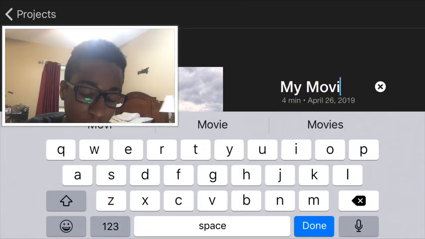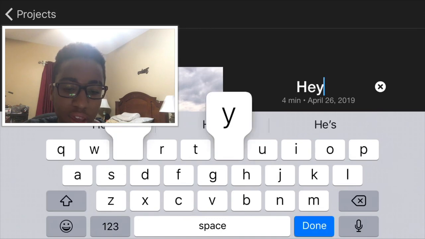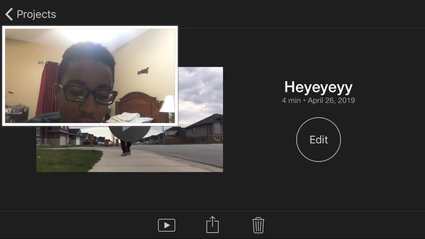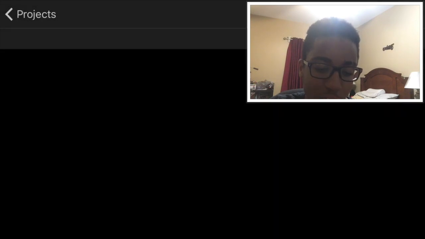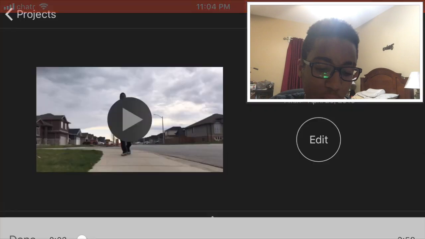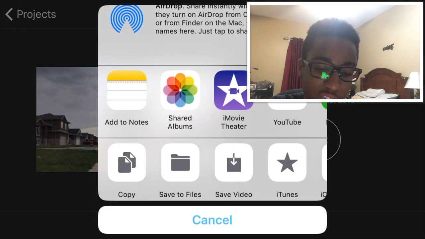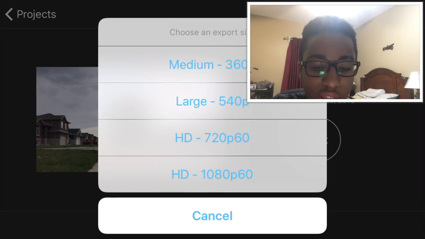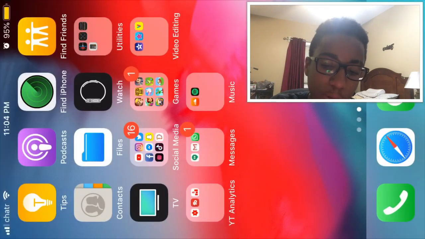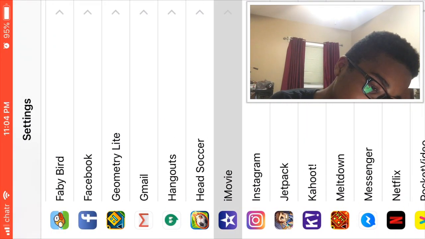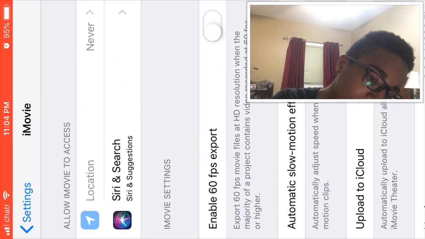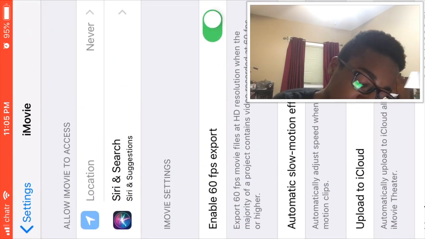You can also change what it is. Like, hey, this is what the video is called. Also, you can export here. You can export it to YouTube, but I usually save the video. And then 1080p at 60 frames per second. Just wait right now. If you want to export videos at 60 frames per second, you want to enable this so that it shows the green part, not the white part, the green part.